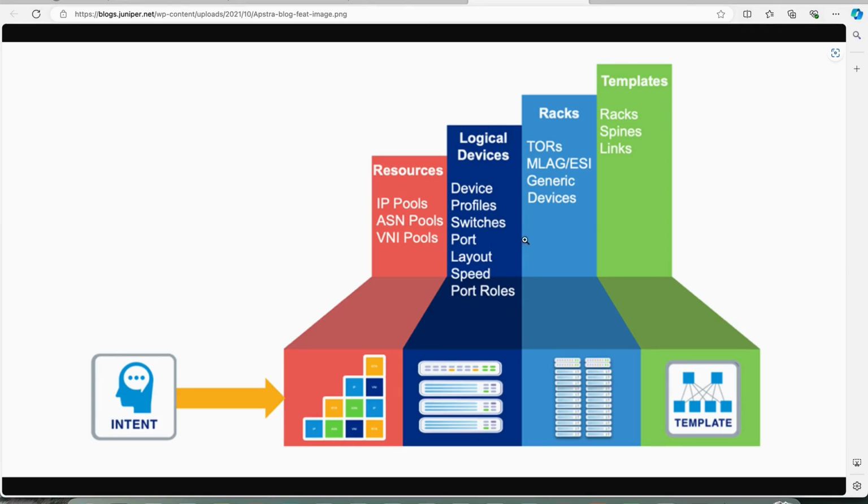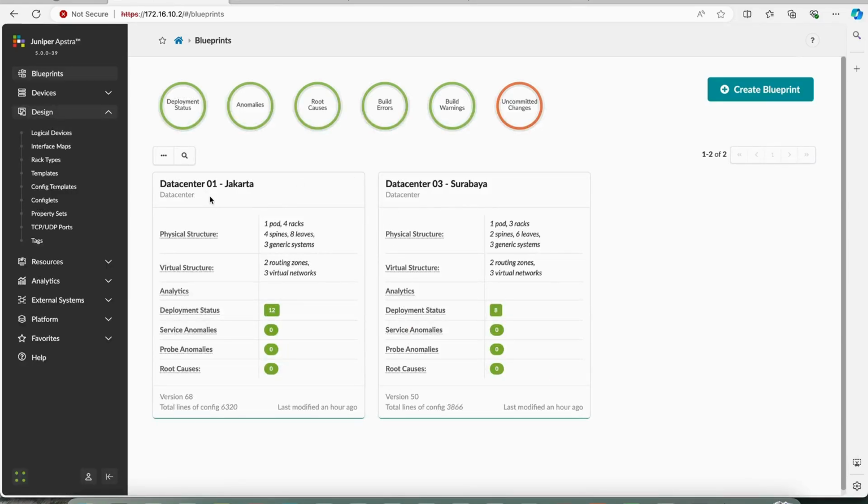And then we're going to create the logical device, what is the speed, what are the device profiles, and what are the port roles and all of that. Then we are going to create the rack template, and finally we're going to apply those things into our blueprints or our new data center. So I have two data centers pre-built now, data center 1 and data center 3, but we can ignore them for now. Later I'm going to create a new blueprint so you can see how easy it is to build a new data center.